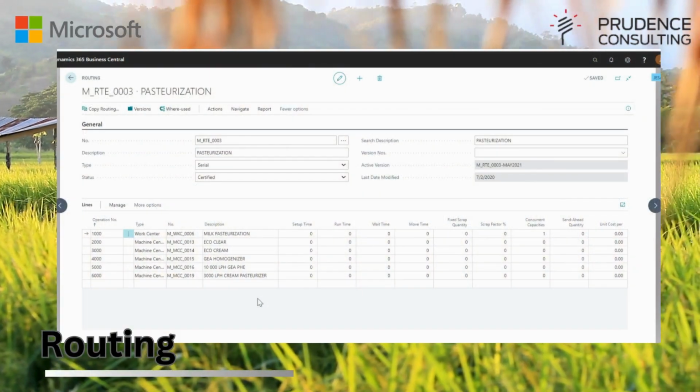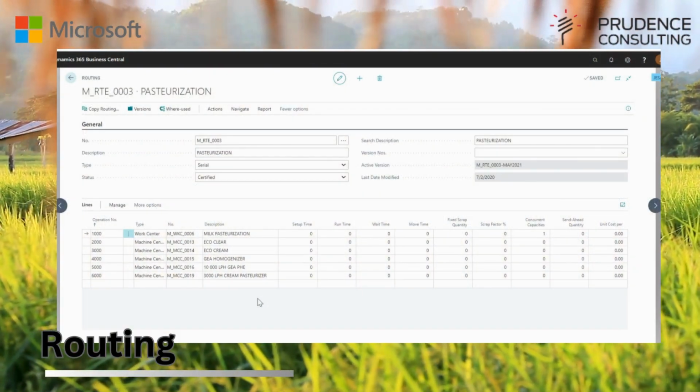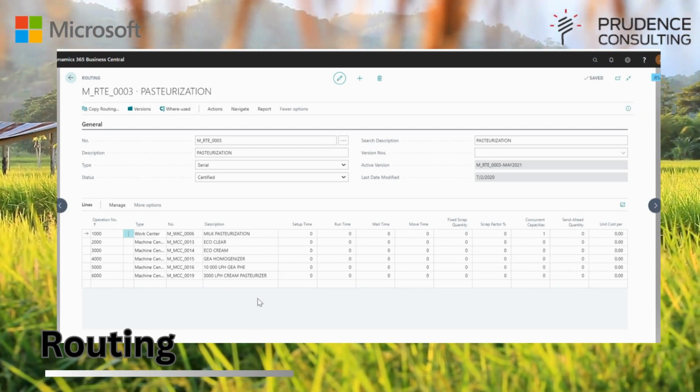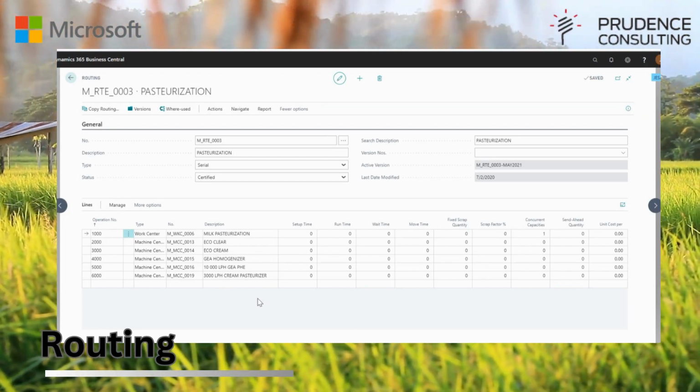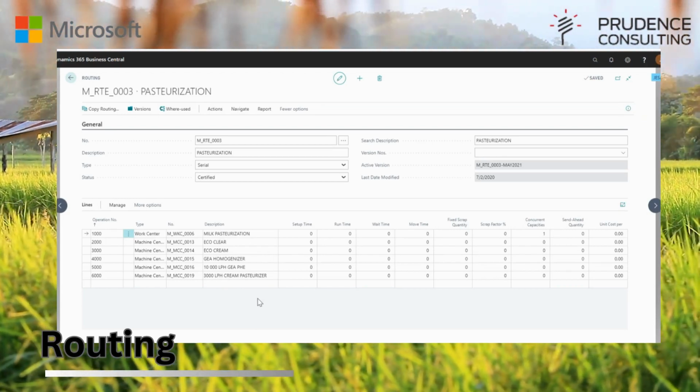Next, there's something called routing. It's like a plan for the production process, specifying which work centers and machines will be used.